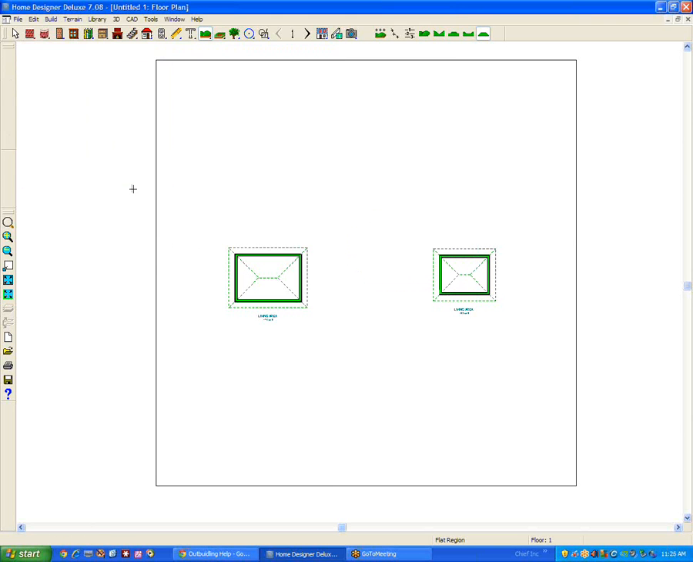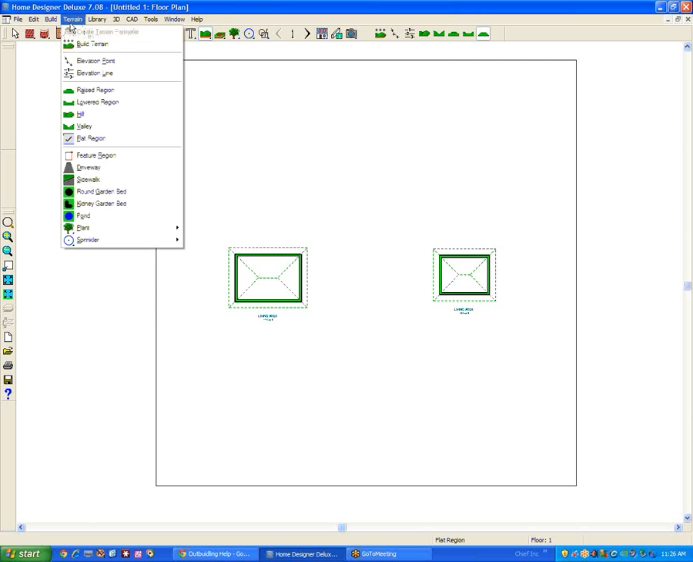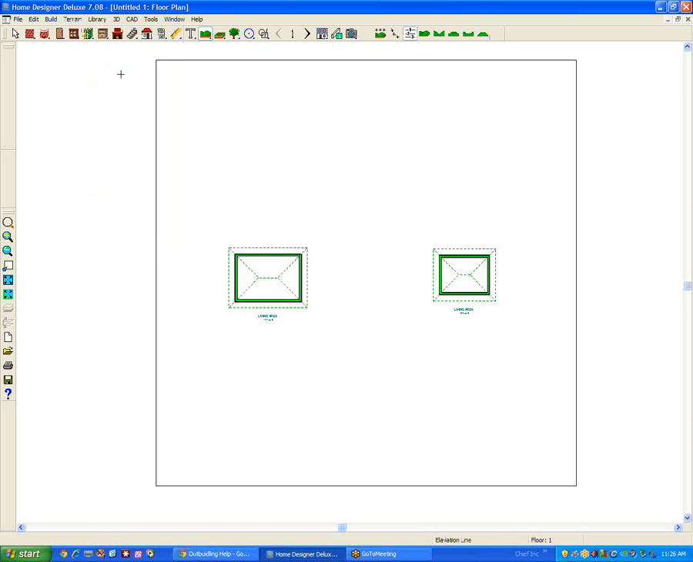Oh, I'm sorry, can't use that one. I need an elevation region. Let's see. I don't remember if Deluxe has that, but I assume it does. Not flat region. I need something I can program. All right, it doesn't look like Deluxe has that ability. Okay, so we'll use elevation lines.